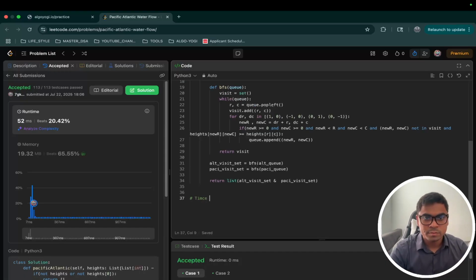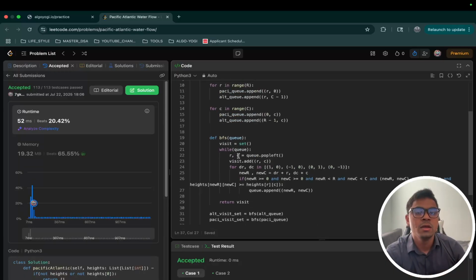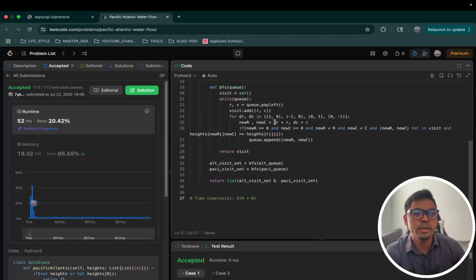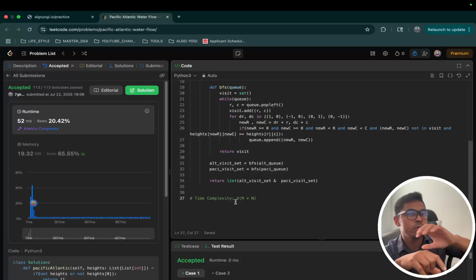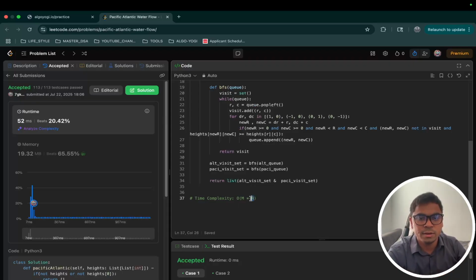Time complexity is going to be big O of m cross n, and that is because you are visiting at max all the grids, but for both of them, so it could be twice m cross n, because you have two queues, and those two queues explore all of the cells. So to make it seem more valid, you can write 2 times m cross n, and the same way is going to be the space complexity.